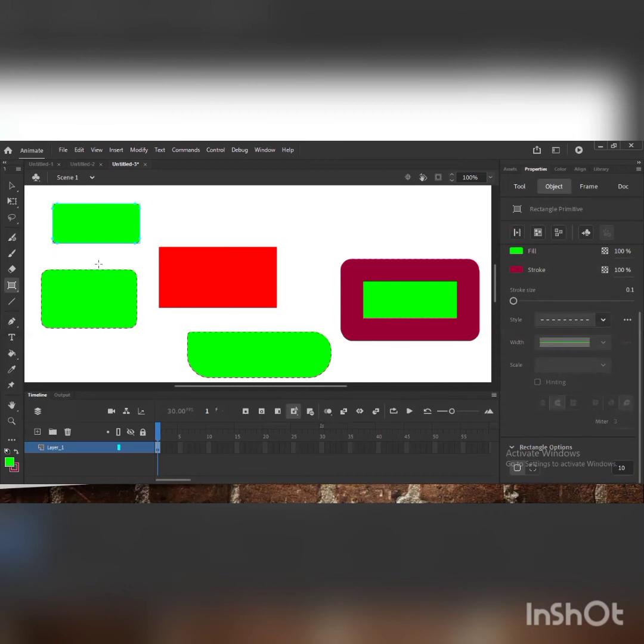Now we have given 10. So look at here. Now the corner point has been decreased.